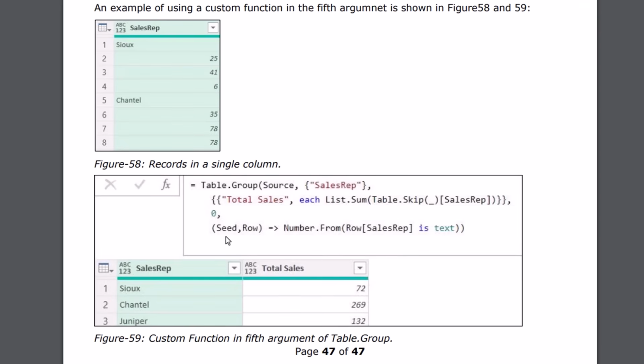This is the initial value to check, and this is the list of values to check. What we're going to do is build this function, and the row argument pulls out the table. Then we use our field access operator to get a list of these values. Then we simply say is text, and that will deliver true or false. And number.from will convert them to ones and zeros.